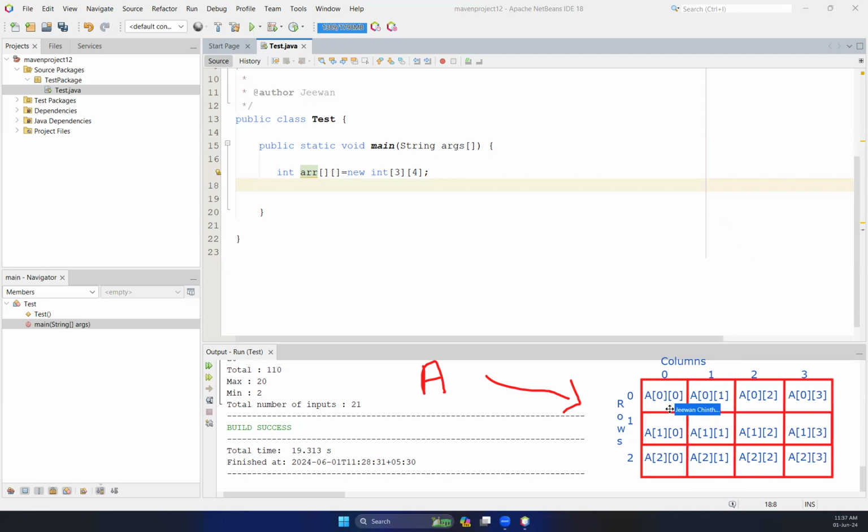This is how you can assign the values to this. This is how the array indexes, the columns and the rows work. This is what you can call a tabular format. This is a two-dimensional array which has 3 rows and 4 columns. Now, how can I assign the values for these?